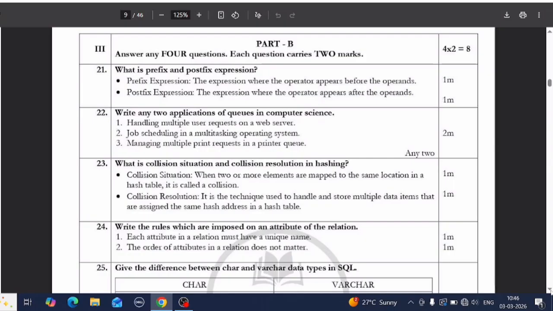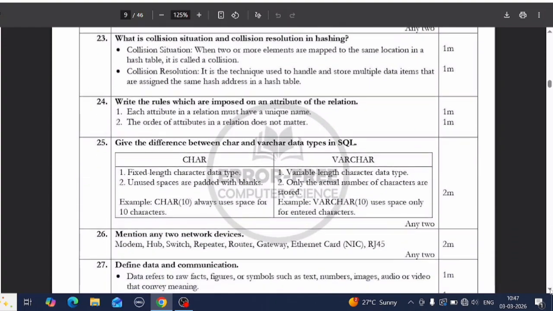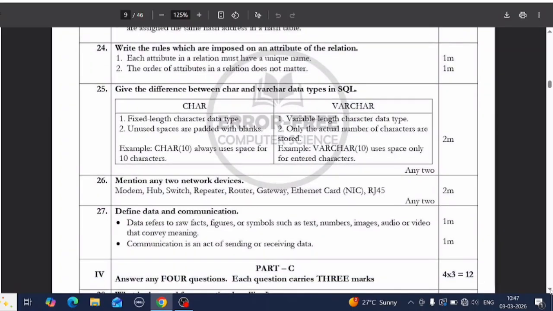Come to question number 23. What is a collision situation and collision resolution in hashing? Already we know the hashing collision situation: when 2 or more elements are mapped to the same location in a hash table, it is called a collision. Collision resolution is a technique used to handle and store multiple data items that are assigned the same hash address in a hash table. So hashing is one of the very popular searching techniques where we are going to use collision situation and collision resolution.